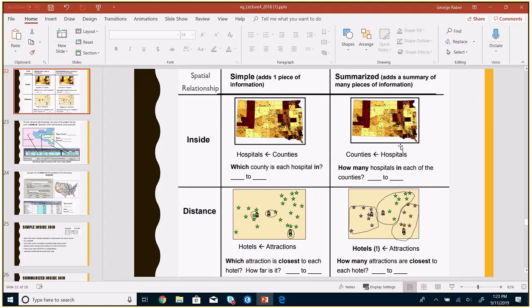2 adds one piece of information. That above heading over the hospital. It said at the top, simple adds one piece of information. Sorry, what did you say? One piece of information. The simple tool adds one piece of information. That's the one over there to the left. The summarized adds a summary of many pieces of information. Well, the one on the left says simple adds one piece of information, right? Yep.